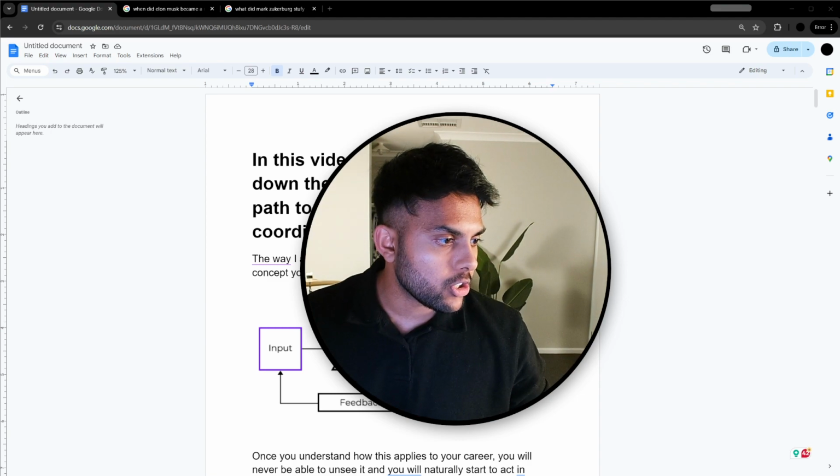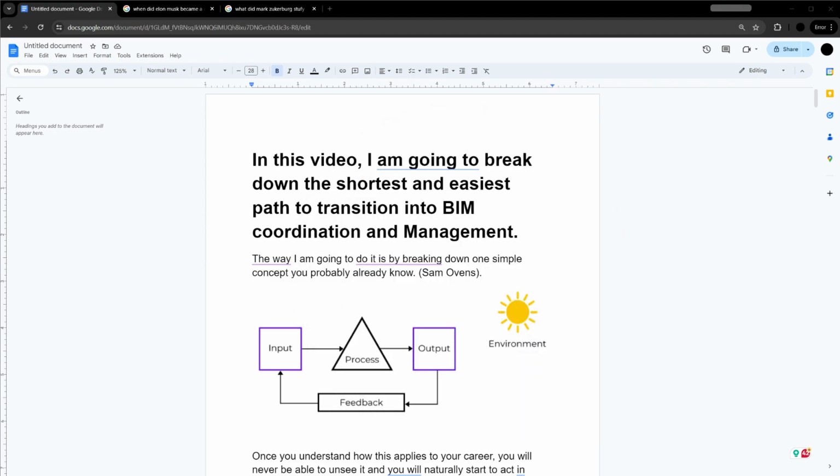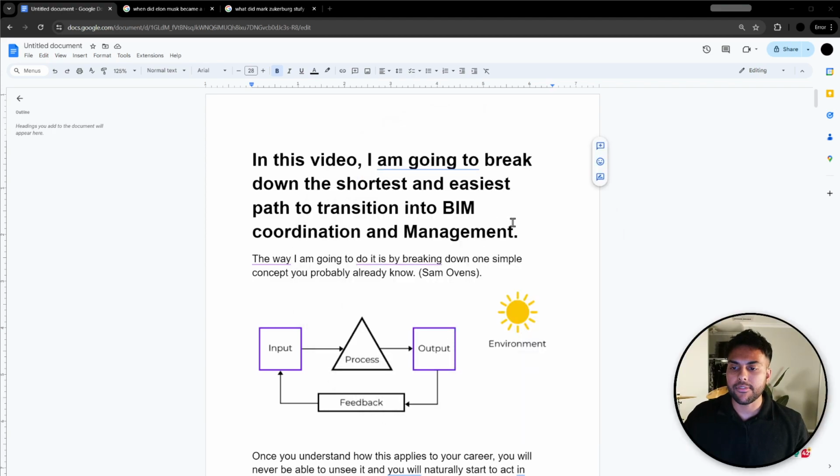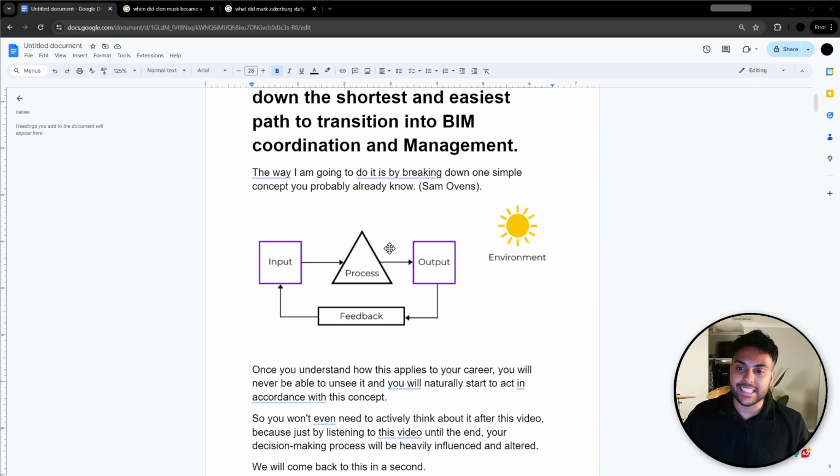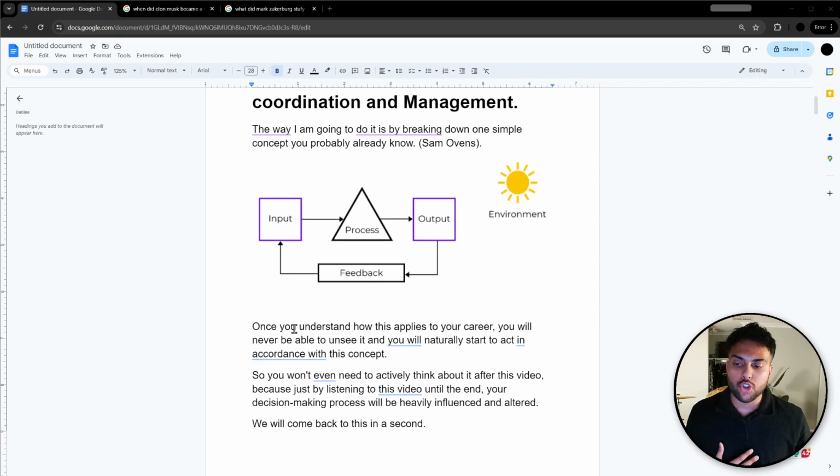And the way that I'm actually going to explain it to you is by using sort of a unique system which I found, and I'm going to use this diagram which is by Sam Ovens. He's a multi-millionaire, and he sort of explains this systems thinking. And so by the end of this video, you're going to understand how this applies to your career, and you will never be able to unsee it, right?